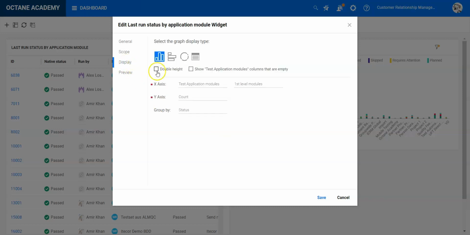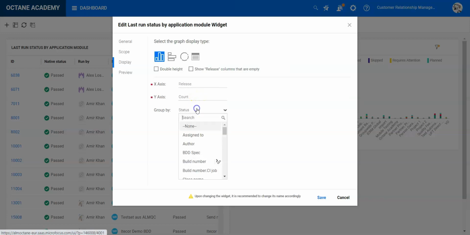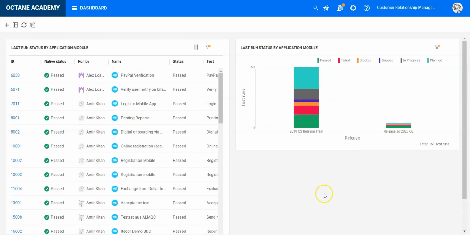I'm going to the display items. Now that's correct. I want the bars and not the grid view. And now I would like to see in the x-axis the release, not the application modules. The count is correct, and maybe I want to go back to my native status. I say save. So now I've selected 2 releases. You can see the status on this release, and you can see the status on this release.